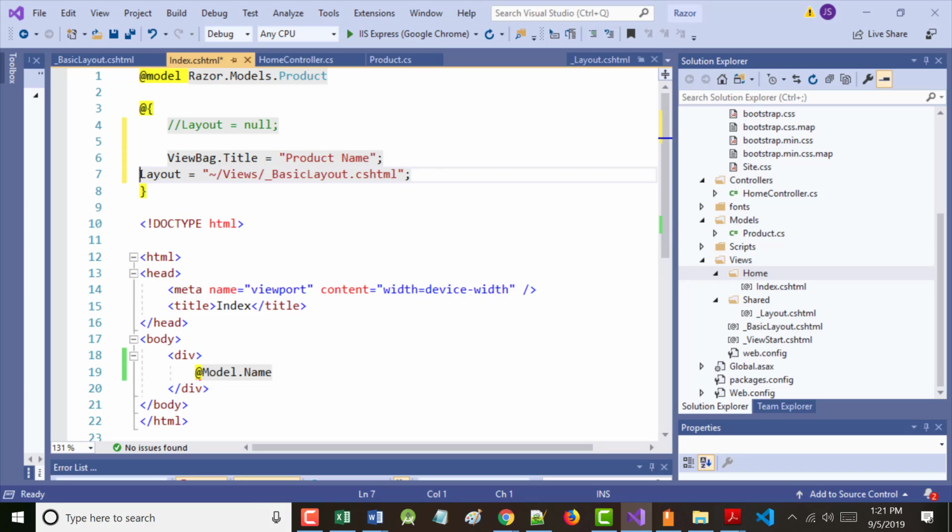So what do we have? We've got our title, and we've got the layout. I do want you to understand, because I don't know if the author ever mentions this, this right here, that tilde, that means your project root. That's like, where are you going from where the project is set up? So you're saying what we want to do is from the root, go to Views, and find underscore basic layout.